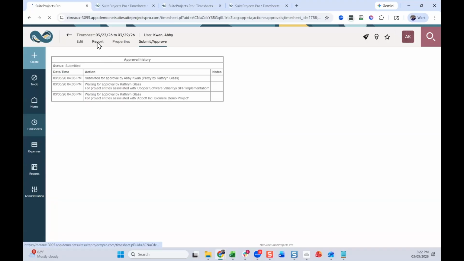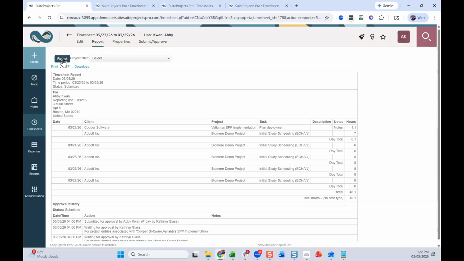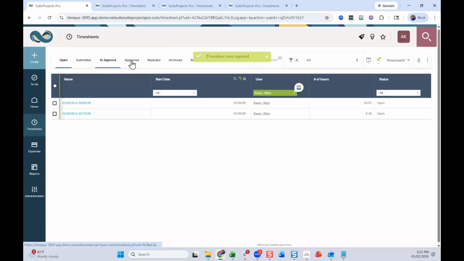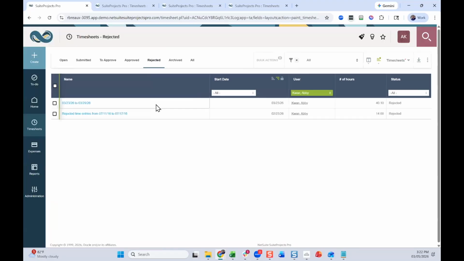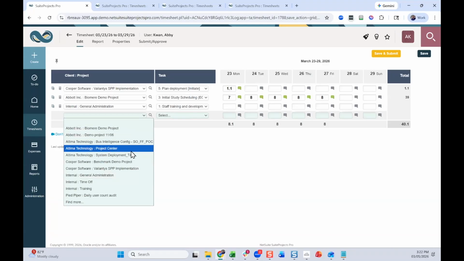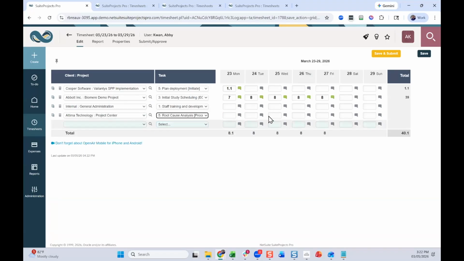If I come into report, I can actually reject my own timesheet. By clicking reject, I can say, well, adding more time. And what happens now is my timesheet now shows up as rejected. And I can now go in and update it and add more time and fix any errors and then resubmit it. So if I forgot to put the project in, let's put another project, and let's say we spent 2 hours this day, and now I can save and submit it.